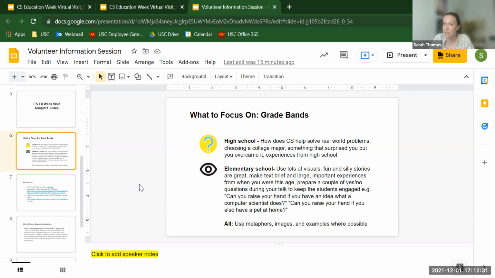So for high school, those students are going to really care about using computer science to solve real world problems, how it's relevant to their everyday life, how you chose a college major, something that surprised you that you overcame. If you defy expectations, they're going to be really curious and want to know more, and experiences that you had from high school.